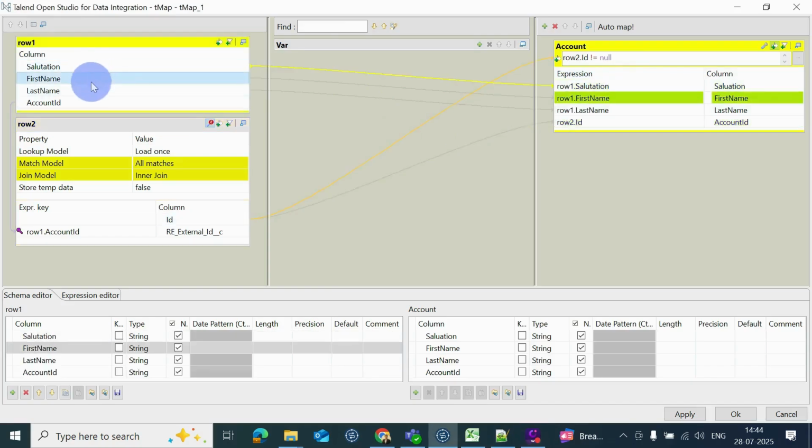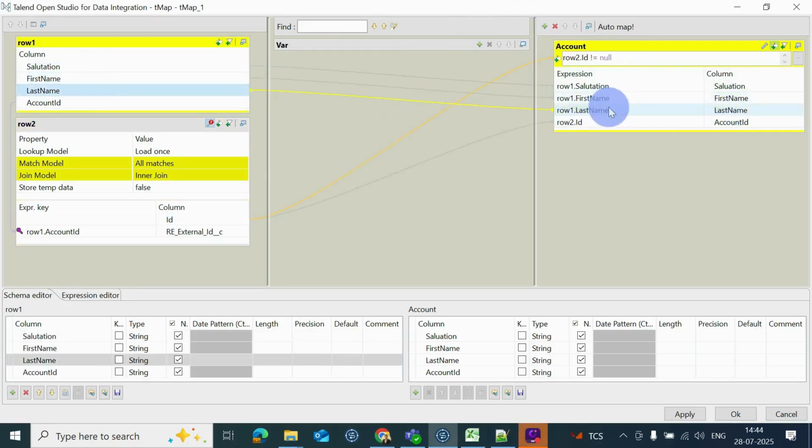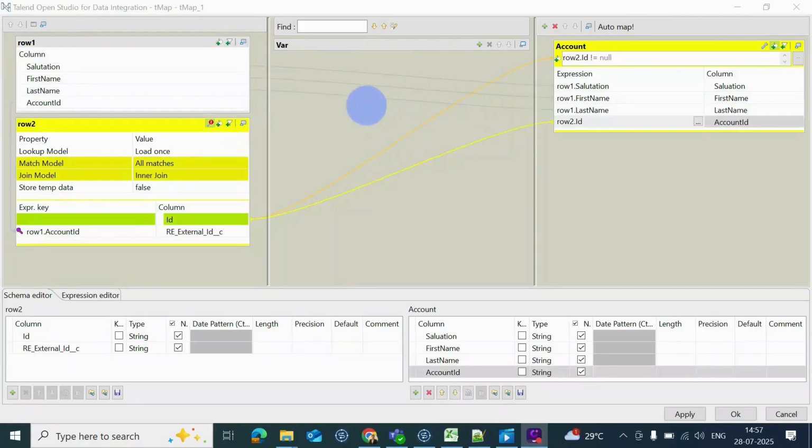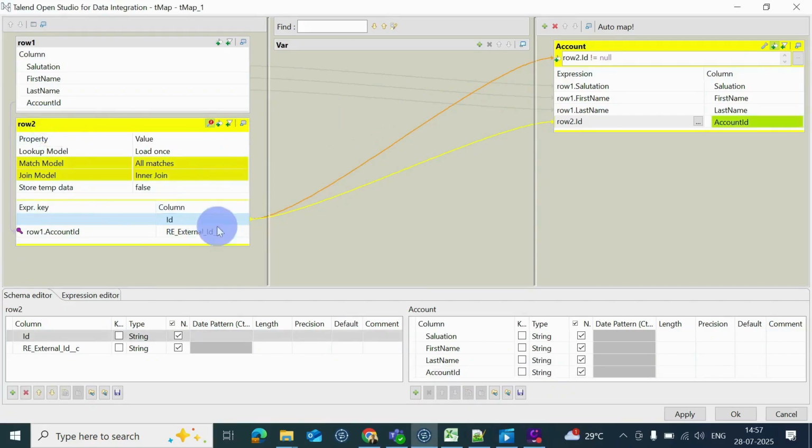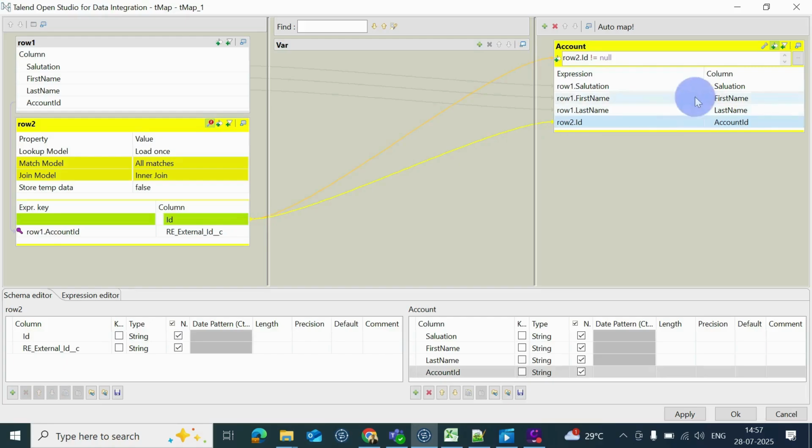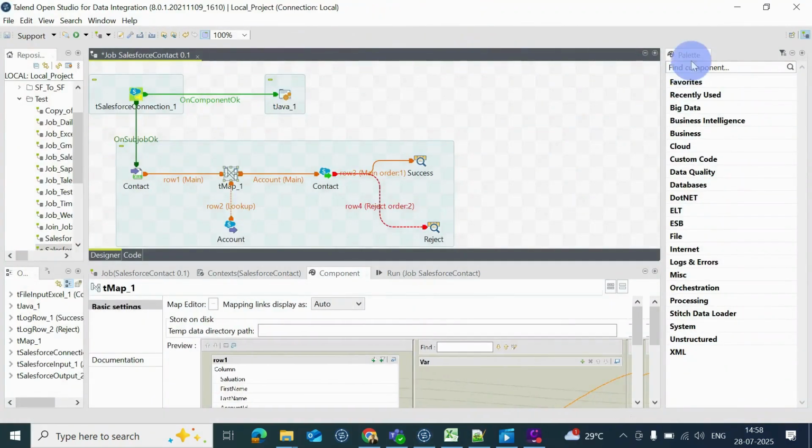In the output table, we map the salutation, first name, and last name directly. And instead of using the input account ID, we use the real Salesforce account ID from the lookup, meaning this ID from the row2 table maps to the account ID column. Please make sure all your column names match the contact object field names of Salesforce. Okay, that's all about this tMap.